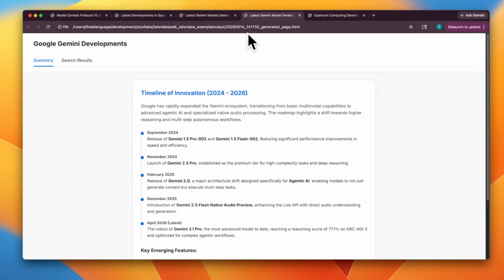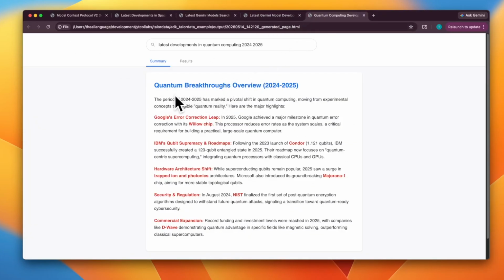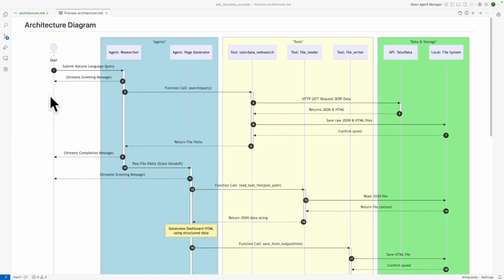And I also searched for Google Gemini developments. And apart from that, quantum breakthroughs overview. So basically, we can see that you can search for any topic. It's just like a simple Google search that you do, and you get all the results as you would get in a Google search. And you can refine your search to get it for whatever time period you want with the latest information. All right, so now let's see how this agent is built and what is the role of the TalorData API in this.